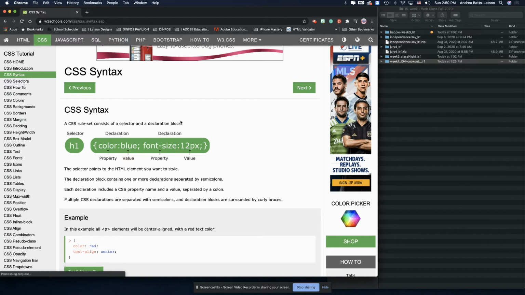But there is syntax, just like there's the HTML syntax with the tag and the attributes. With CSS, there's the selector, the declaration block, and then inside is the property value pairing. So just to break this down a little bit, the H1, so the selector is what HTML element do you want me to affect?